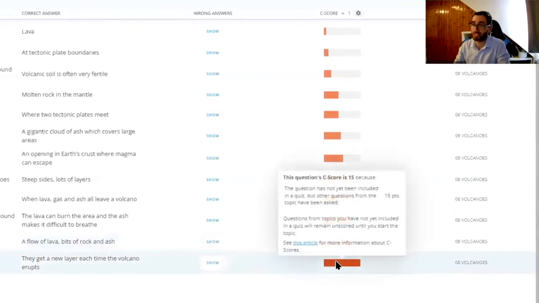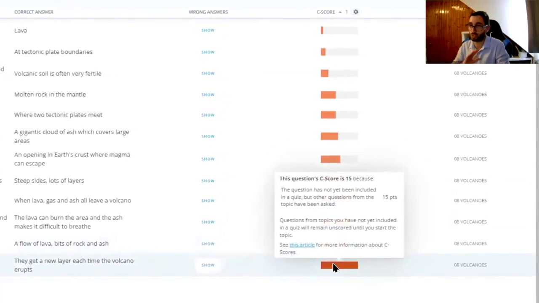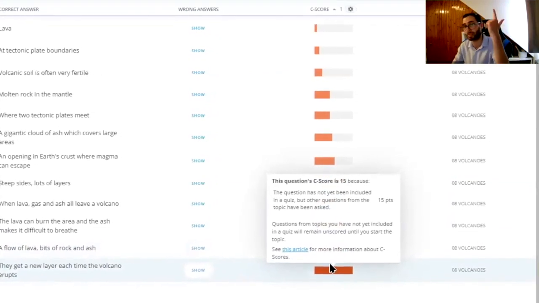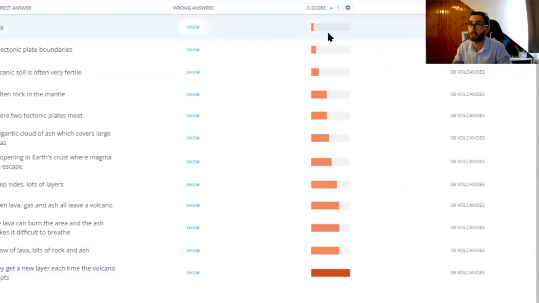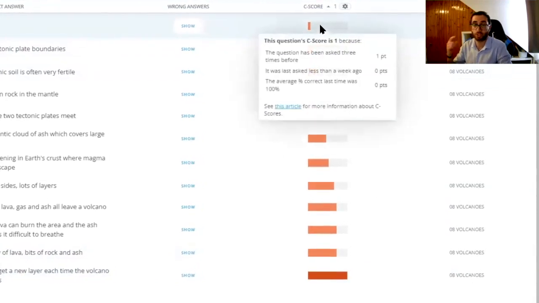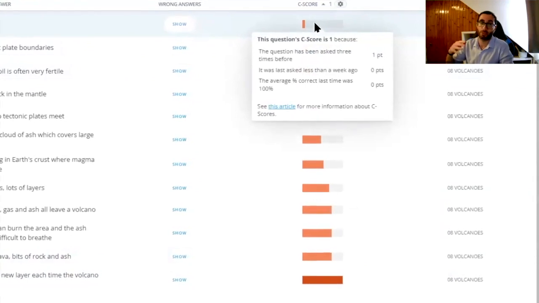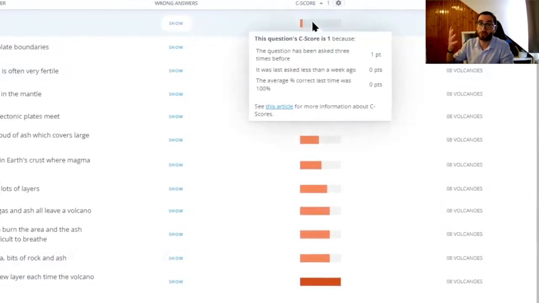This question here, it's never been asked before. So students have never seen this question. They've done questions from this topic, they've never seen it. So straight away, boom, it gets 15 points. When I have a look at this one at the top, though, this one has only got a score of 1, because it's been asked 3 times before, which is, maybe I'd want it 4 or 5 times. So 3 will give it 1 point.